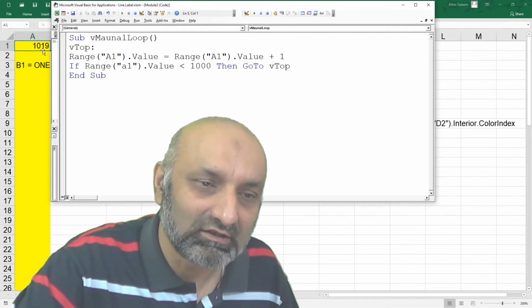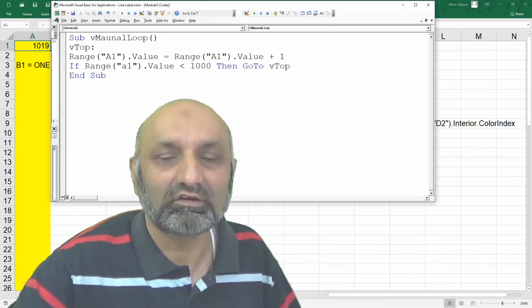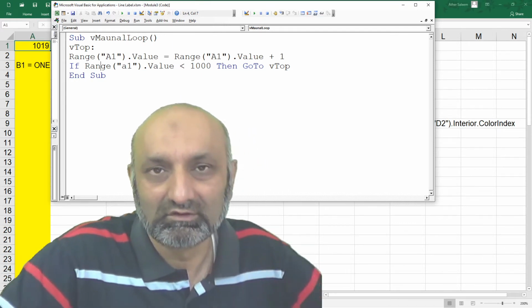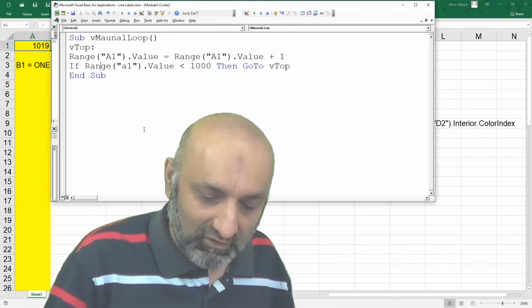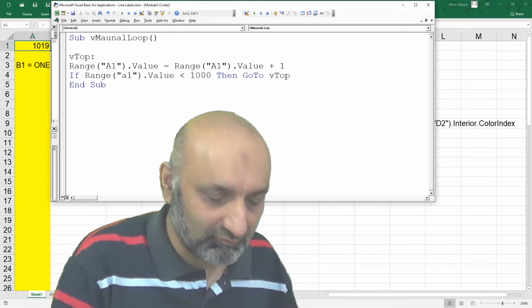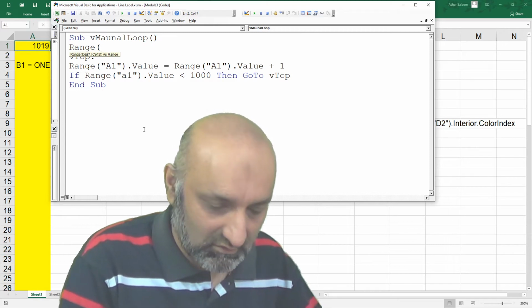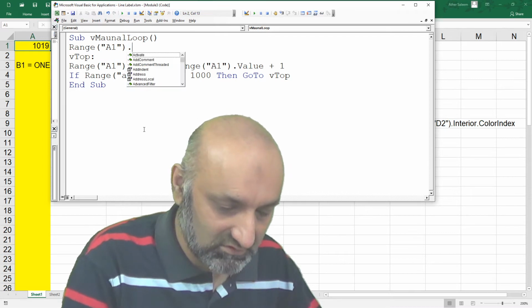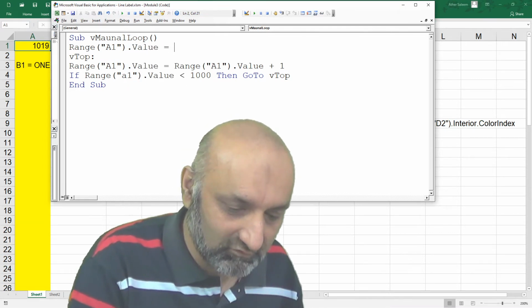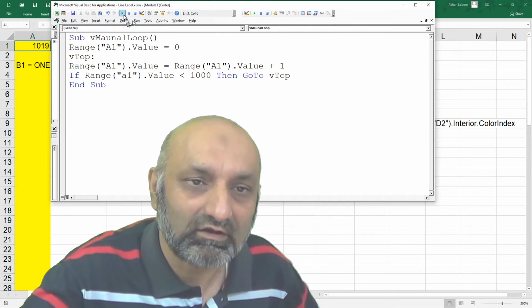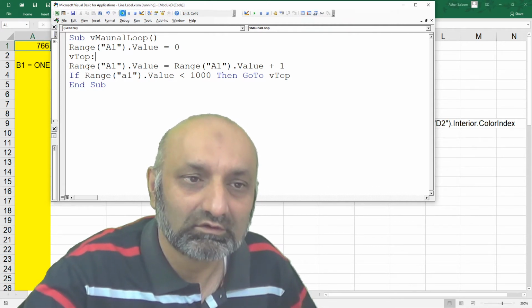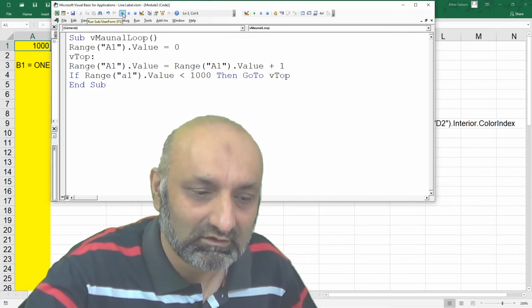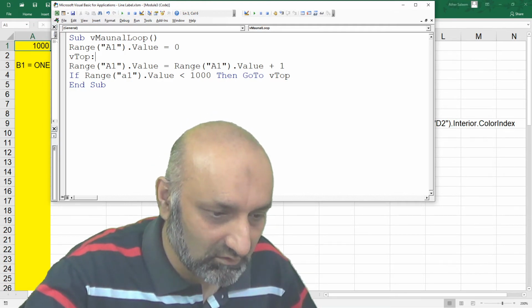So what we need to change in our macro, think about it: whenever our macro starts, it should reset the value of range a1 equal to 0. So if I run now, you can see the value changes. So let's try to run it line by line.